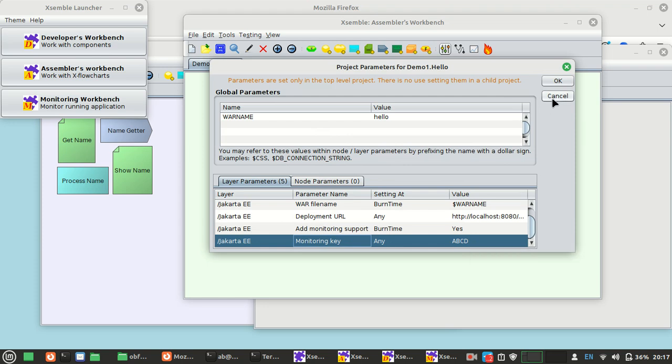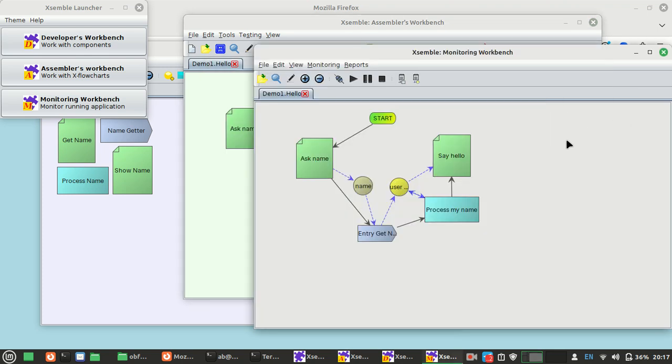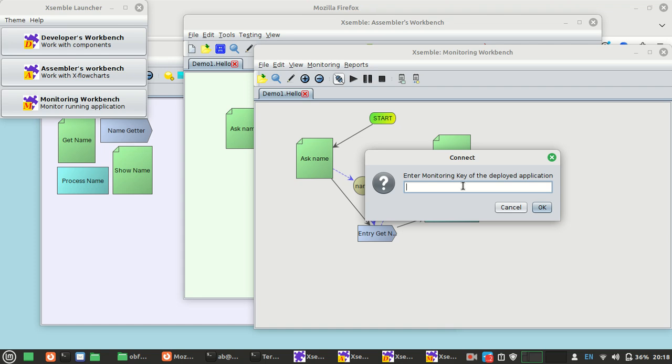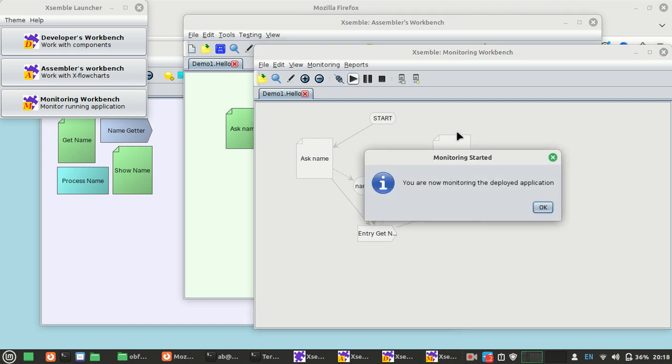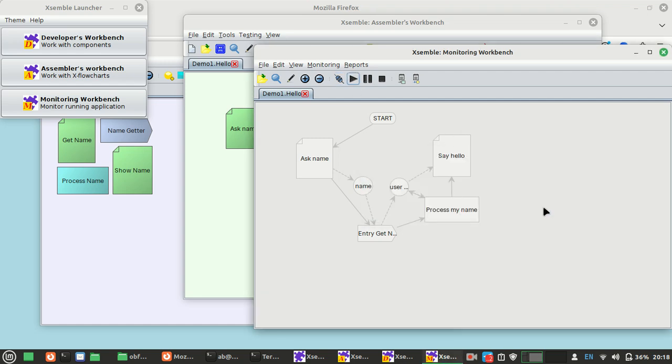In a practical case, when you have your own application, create a difficult to remember monitoring key. It should not be as simple as ABCD, and give it only to those people who can use it for monitoring your application. Anyway, let me connect to this application using the key. I am now monitoring the application. Great.